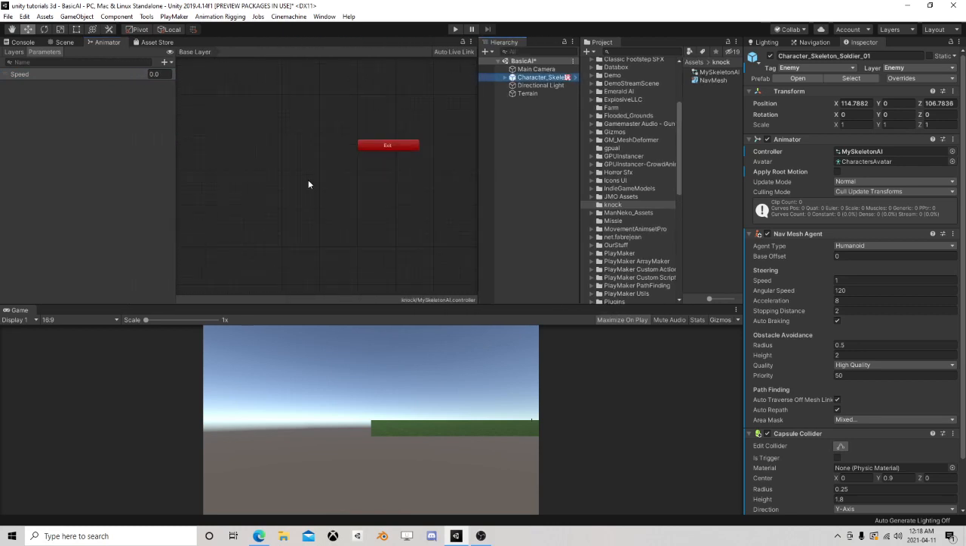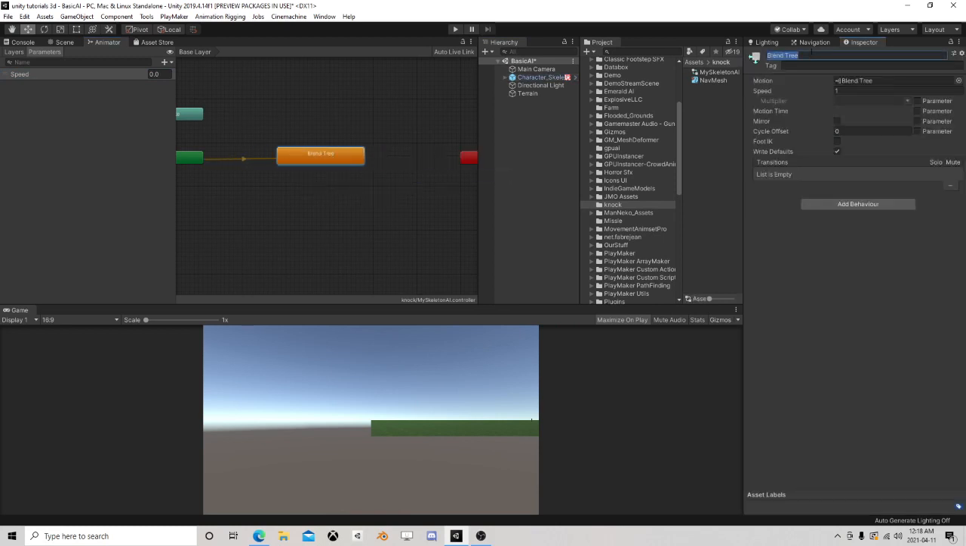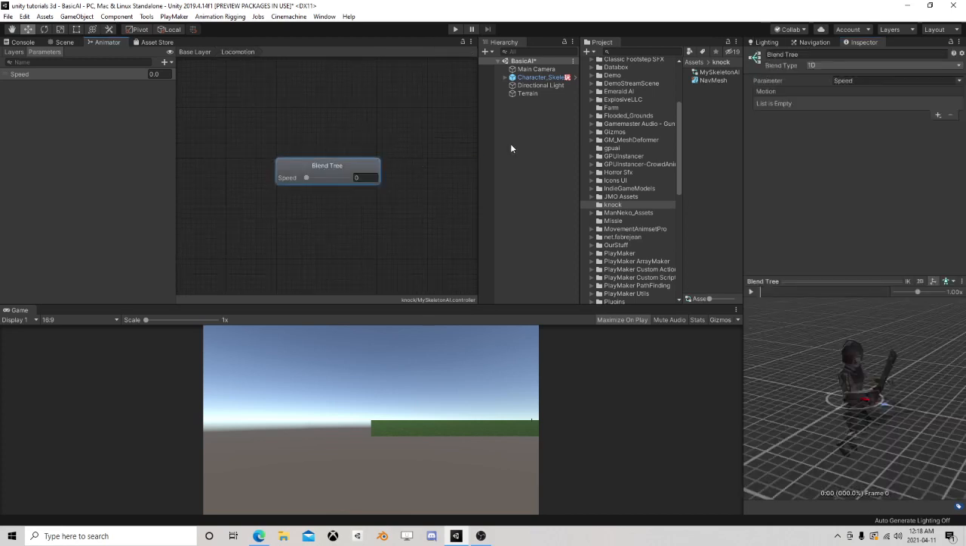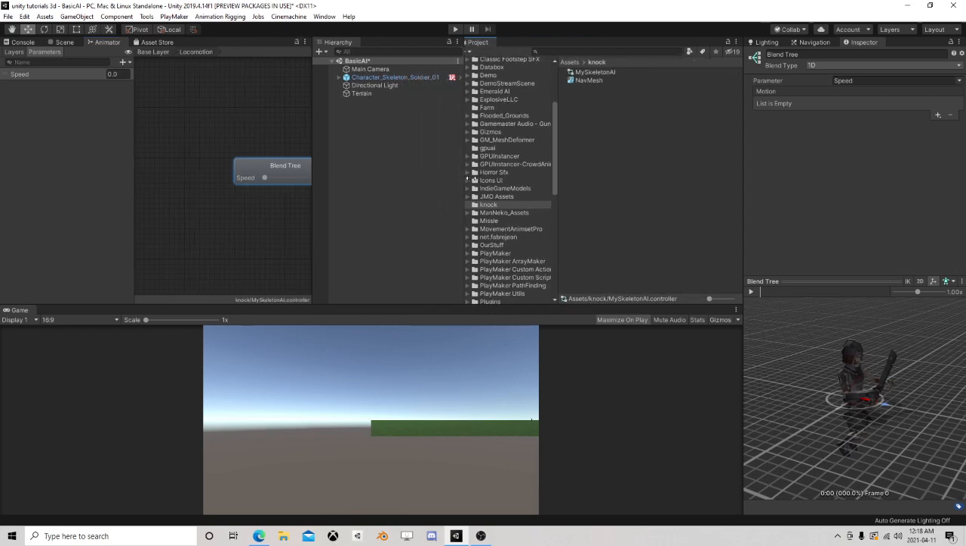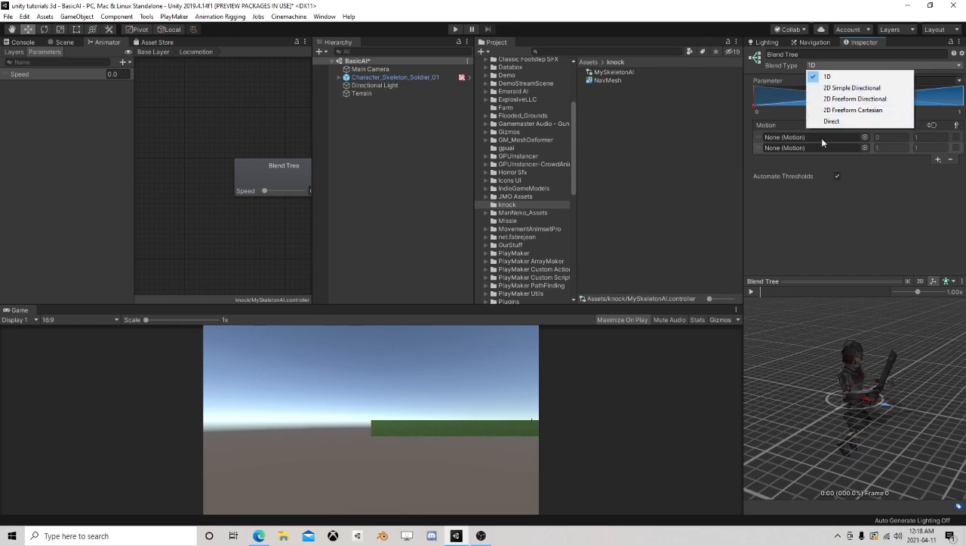Let's open this up so we can see it a little better. And I am going to create a blend tree. And this will be locomotion. And in here we need two things, at least two things, if not three. So you can go with all sorts of different things. With AI, typically the 1D is usually pretty good.